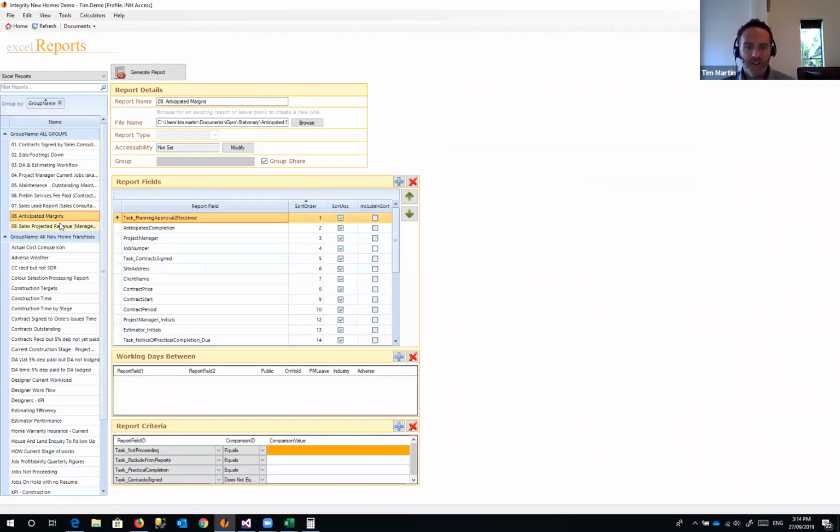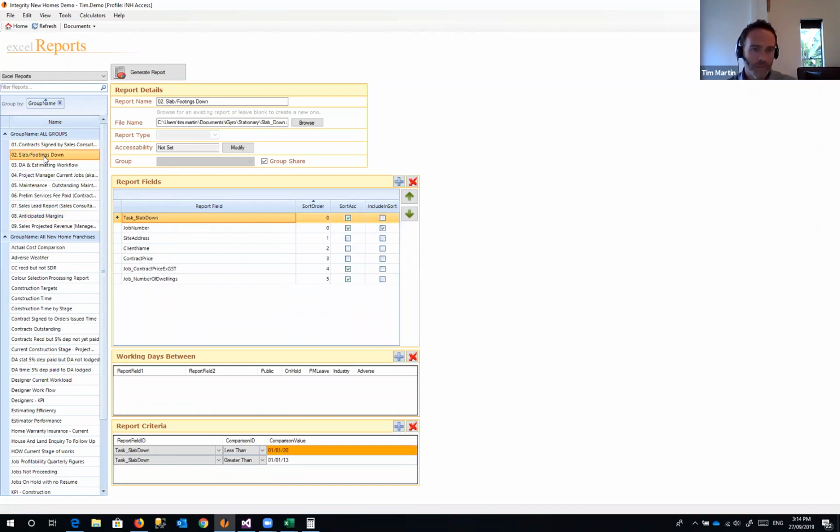Now, we've just seen how we can quickly modify an existing report just to get a quick bit of detail out, but you can make a brand new one. So you can create one from scratch by clicking on the new report button at the top right-hand corner. Or if you found one that you were happy with, it looks similar to what you needed, you could click on it and duplicate it. So if I duplicated this one by right-clicking, click on duplicate.